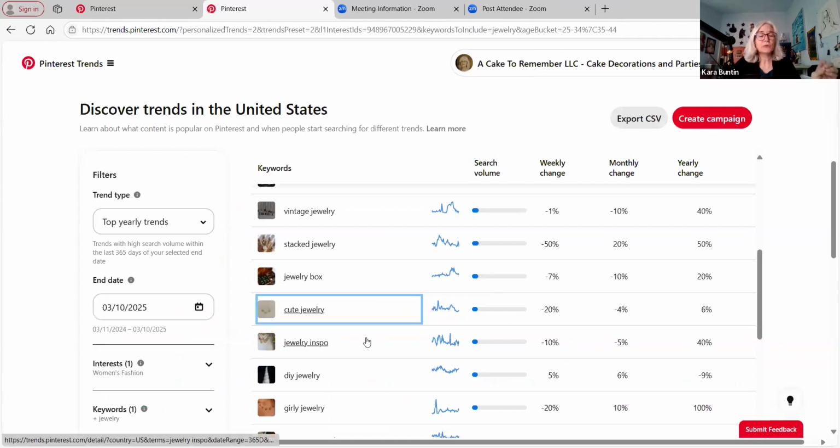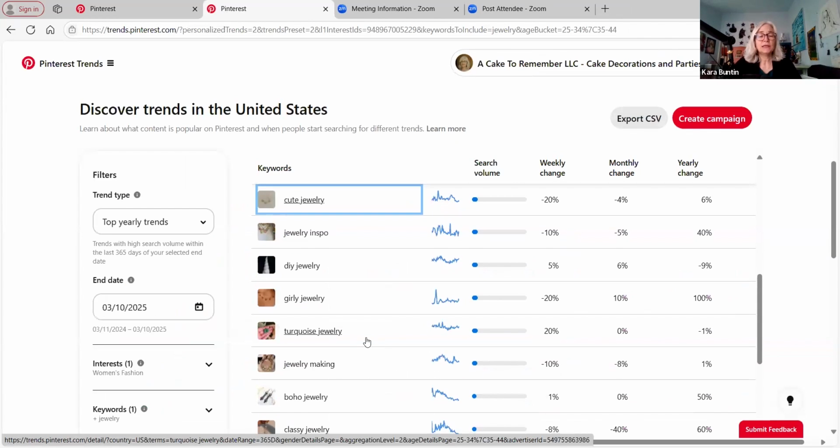This is a really, really powerful way to find keywords to use. If you don't have any turquoise jewelry, this says that this demographic is looking for that. If it's coming up in this chart, then there is search volume for it. You just have to go in and look at it a little bit deeper. So I hope that was helpful as far as figuring out how to use Pinterest Trends.